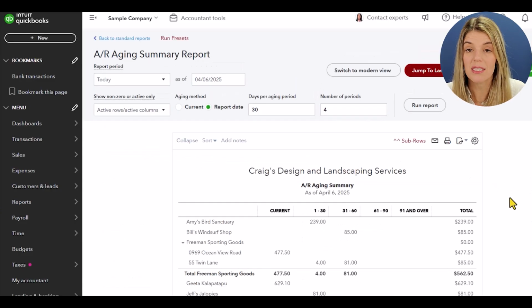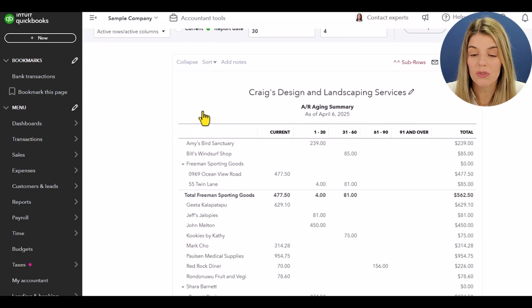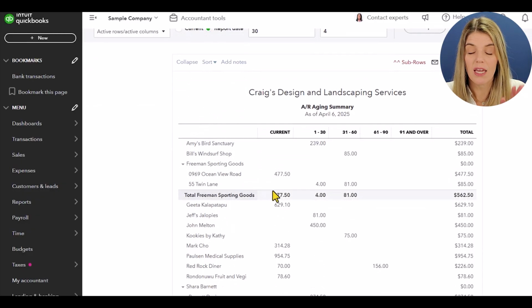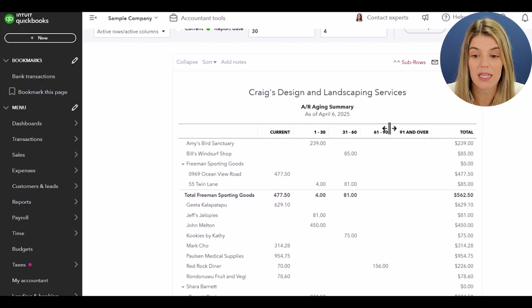Very simple. This report will be named the same, or it might be called AR aging summary, in any accounting system you use. This is a very common accounting report. What this shows you is the invoices that you've sent out, what is considered current, meaning it is not yet late, and then whether it is 1 to 30 days late, 31 to 60 days late, 61 to 90, or over 91 days late.